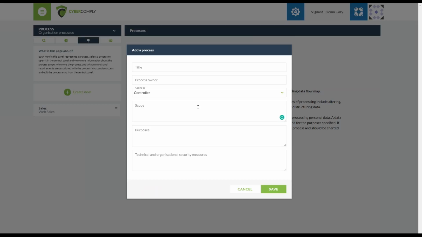You'll then be asked to enter the scope statement for what you're essentially hoping to encompass within the process, the purpose of having the process in place in the first place, and then you'll have an additional box at the bottom here to input technical and organizational security measures as well.